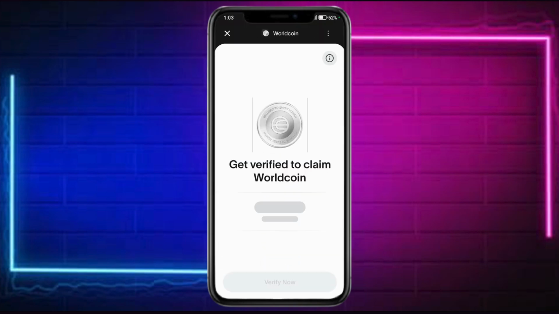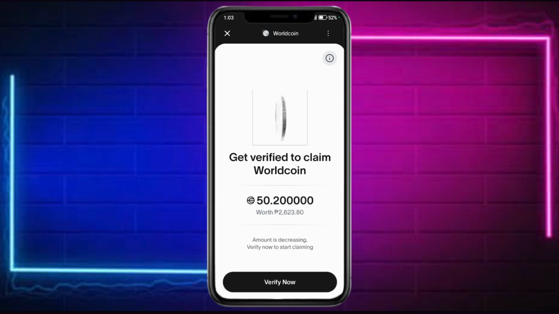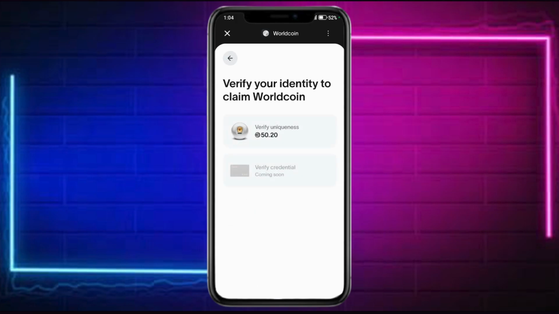If you don't have access to it, you need to make sure that you actually get verified so you can claim this particular Worldcoin. To get verified, you can look for any Orb near you. You can find it by searching right here. Click on Verify Now.